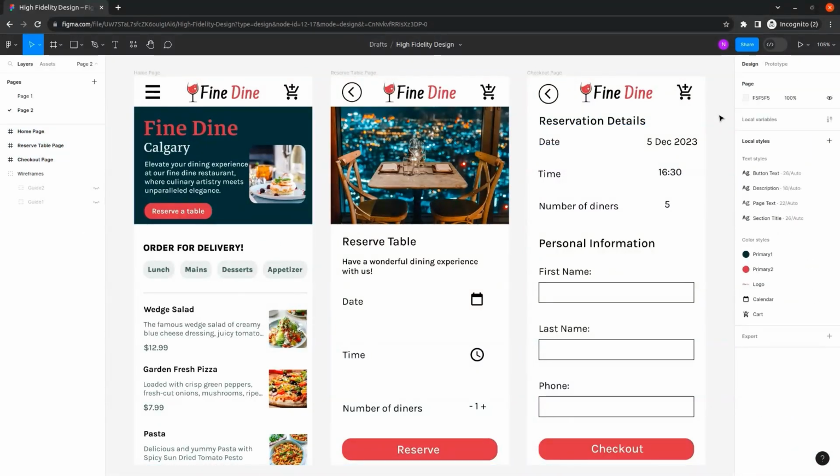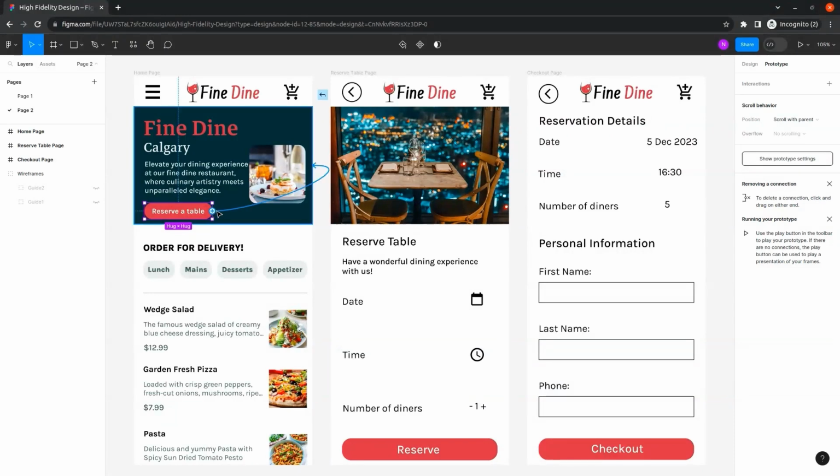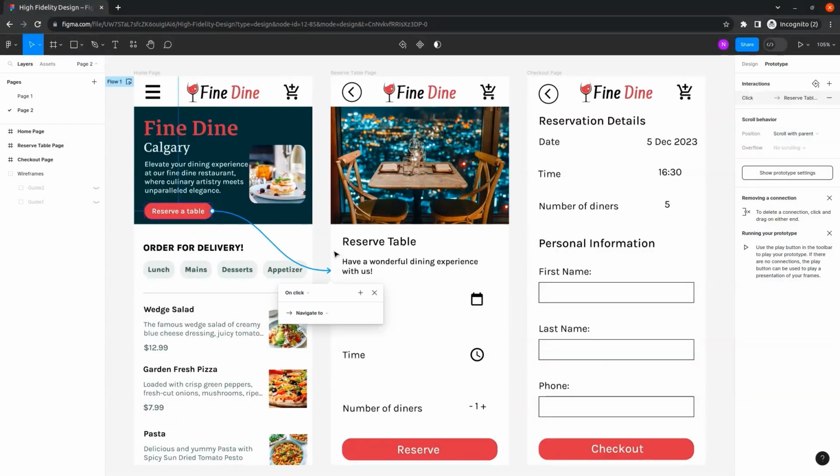Now we have to go to the right panel, and here we have the prototype option. We have to click on it. And now if we go to any element, for example reserve table, here you can see a blue circle appears, and we have to click on it and drag it to the screen where we want the user to be redirected when the user clicks on this button. So on click, we will redirect them to this second page, which is reserve table. And here we have options, on click and navigate to, so it is fine.